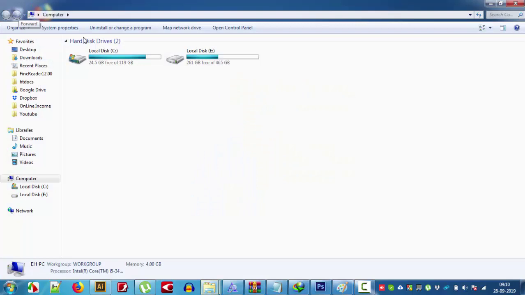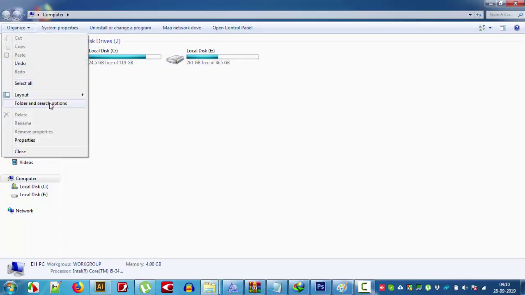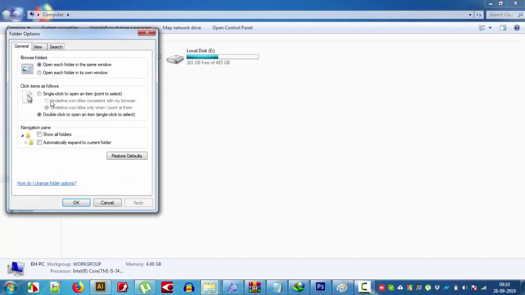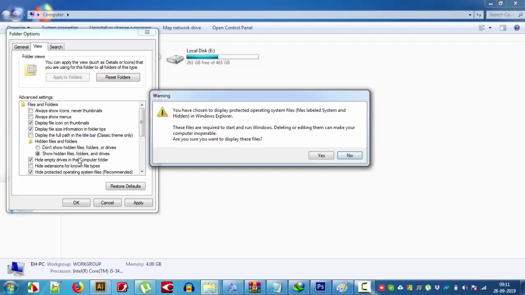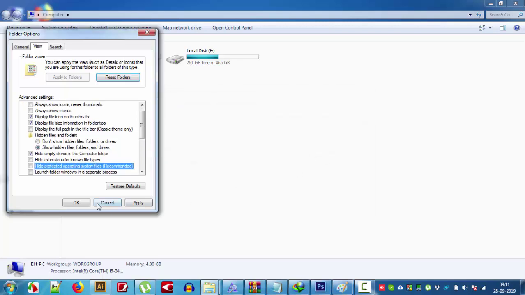Go to My Computer, then click on Organize, Folder and Search Options, View, then Show hidden files and uncheck "Hide protected operating system files (recommended)". There is a pop-up, you have to click on Yes.